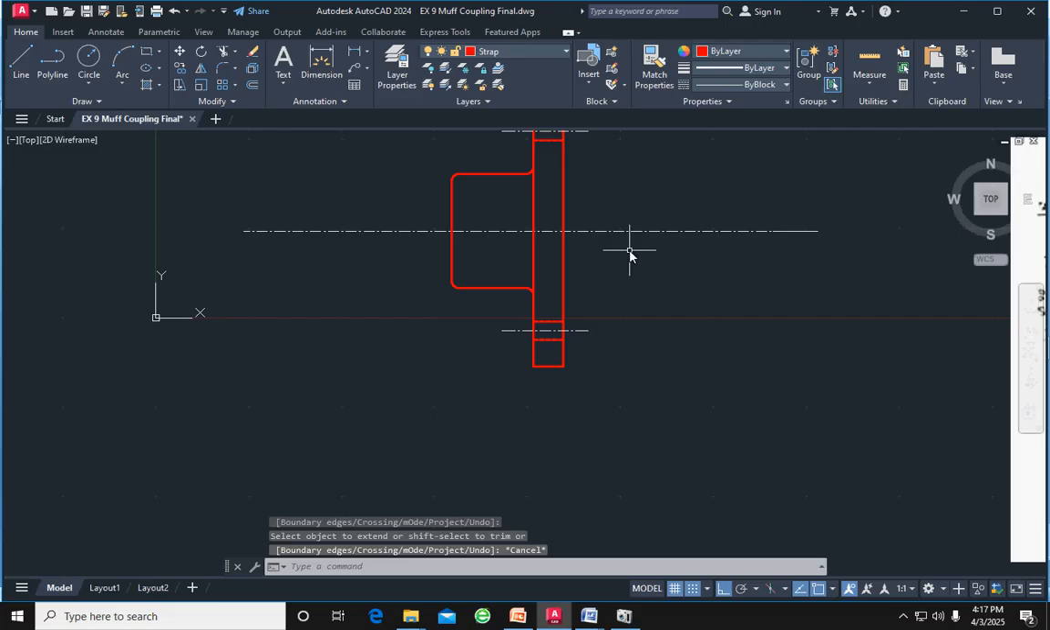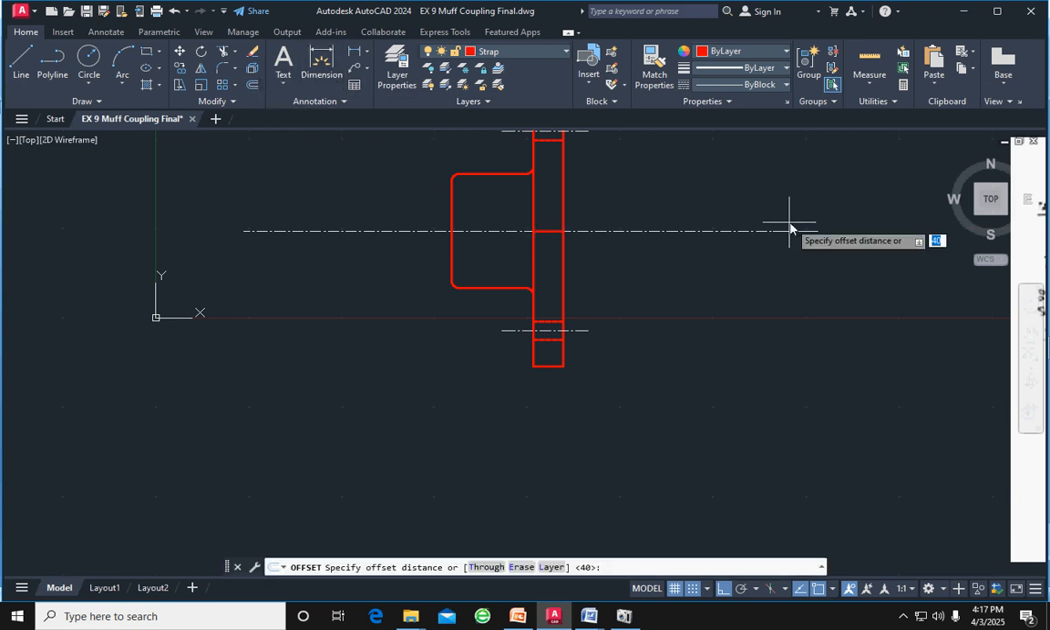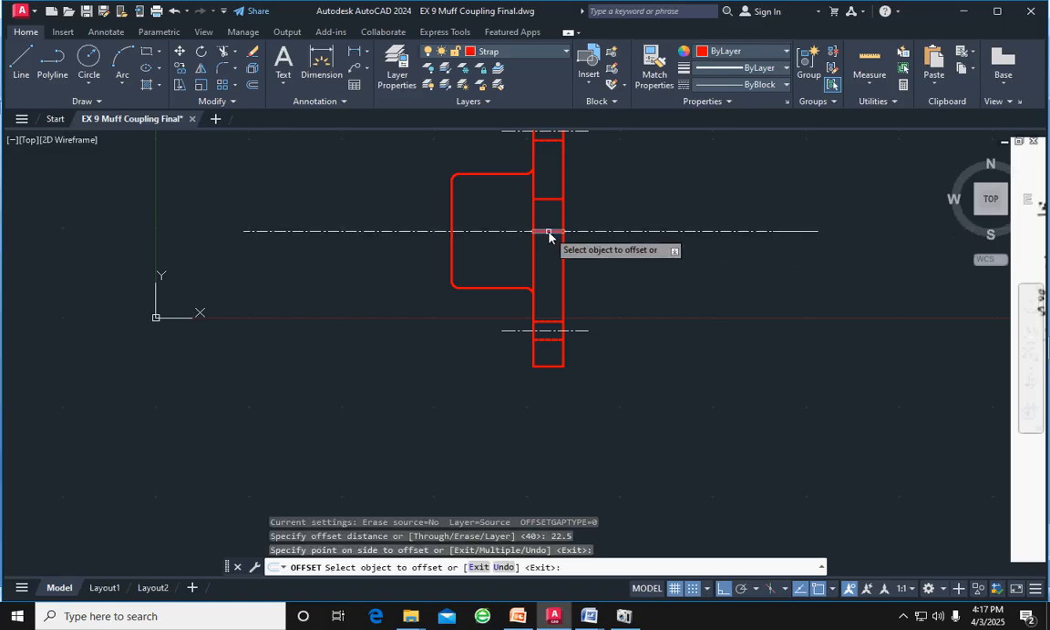45 mm means we have to take half of 45, which is 22.5. We have to draw the line at 22.5. Just for that purpose we have to draw one line. On this line we take an offset: select the line and the offset value 22.5 above. The same way we draw the line below at 22.5.